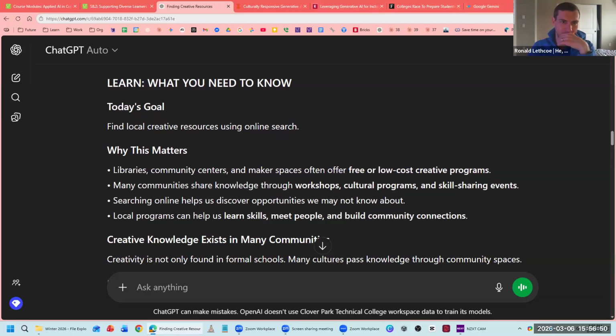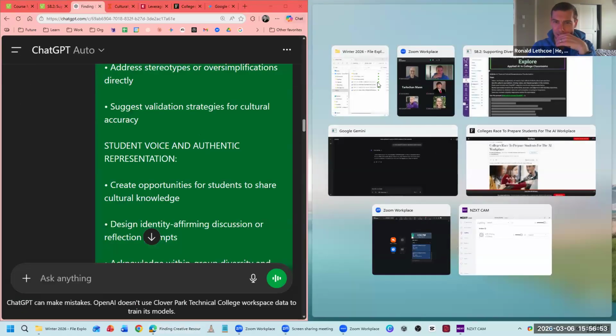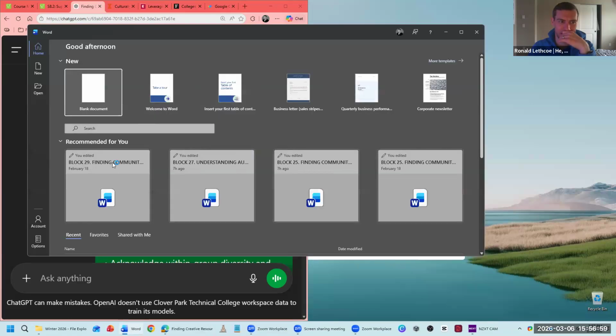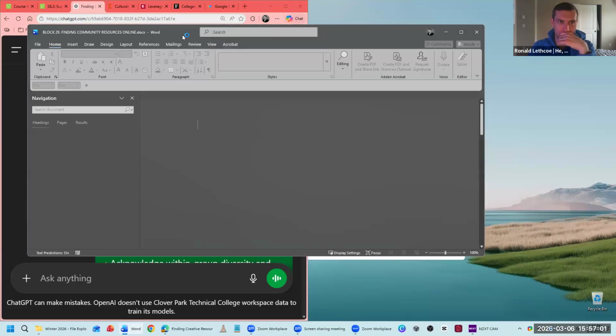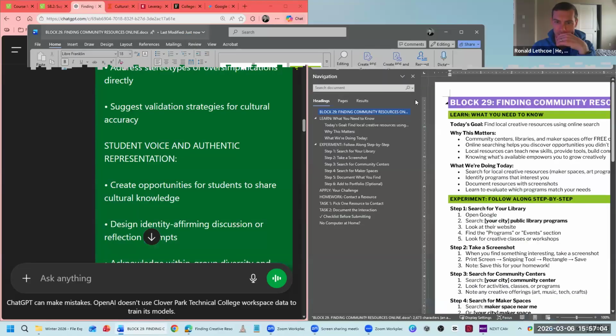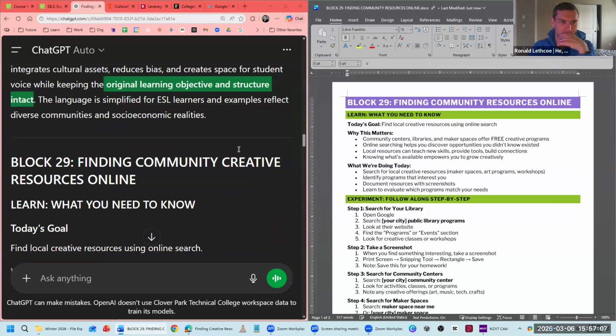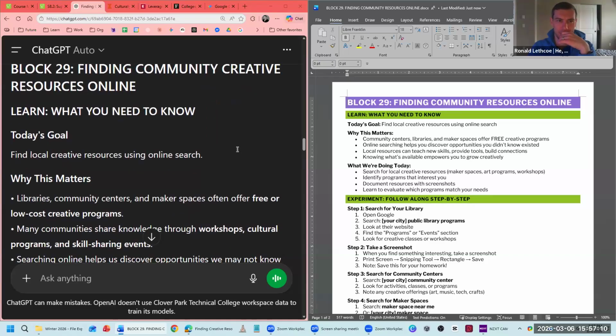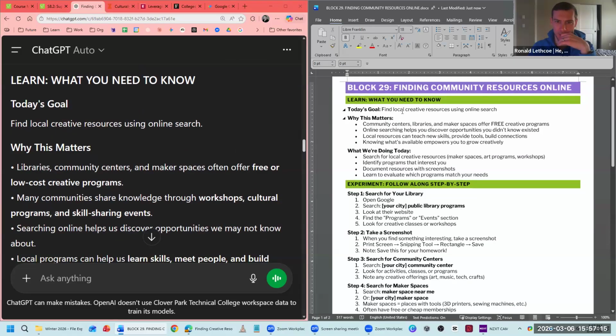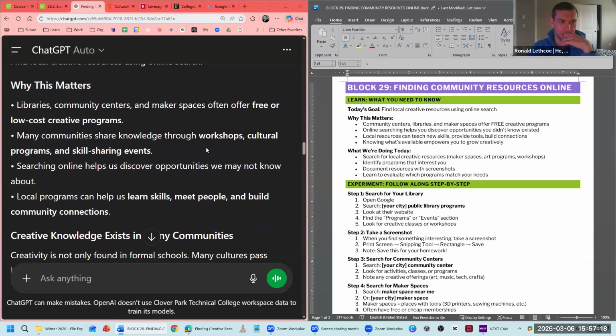Okay, so let me see here. I'm actually going to put this next to the other one. Where'd the other one go? Just open it again. Okay, we'll put these next to each other. So block 29, finding community creative resources. Okay, just adding in extra words, it's fine. Find local creative resources is good. Why this matters. Oh, free or low cost creative programs. This one here says offer free creative programs. Okay, that's the same.